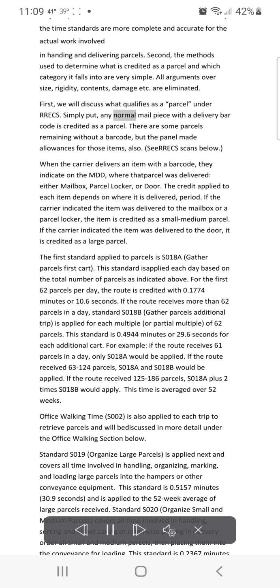Simply put, any normal mail piece with a delivery barcode is credited as a parcel. There are some parcels remaining without a barcode, but the panel made allowances for those items also. See RRECS scans below. When the carrier delivers an item with a barcode, they indicate on the MDD where that parcel was delivered: either mailbox, parcel locker, or door. The credit applied to each item depends on where it is delivered, period.